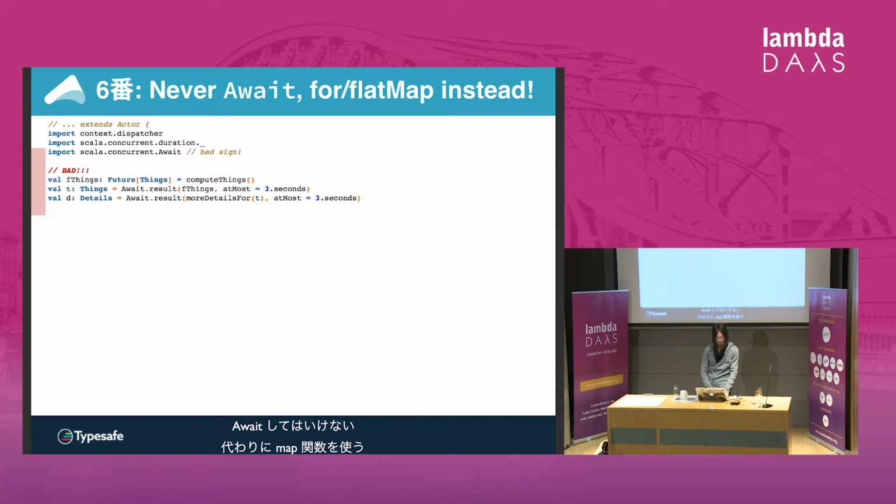Oh, it's too small? Okay. So I'll be zooming in then.